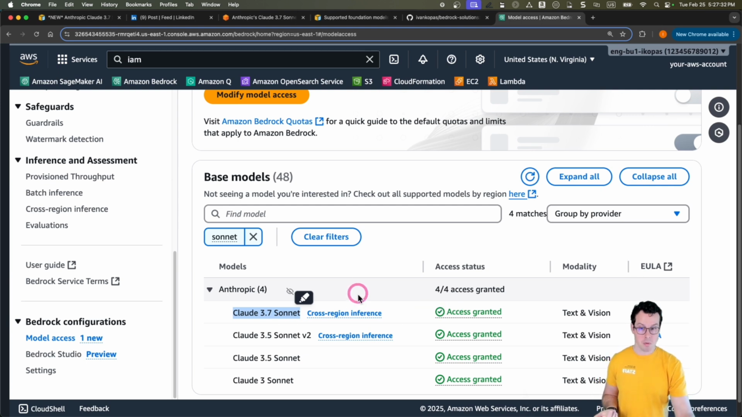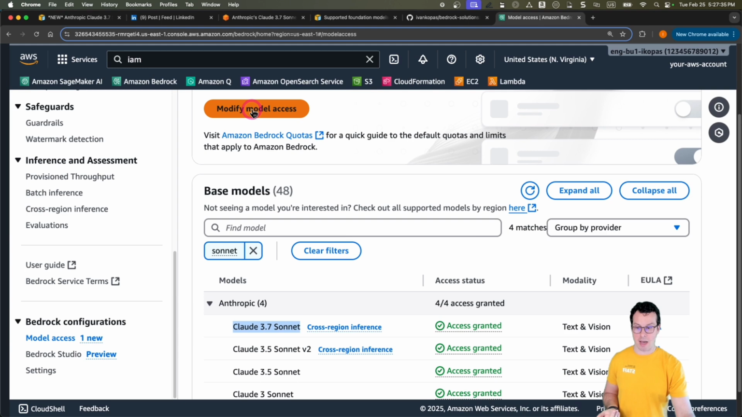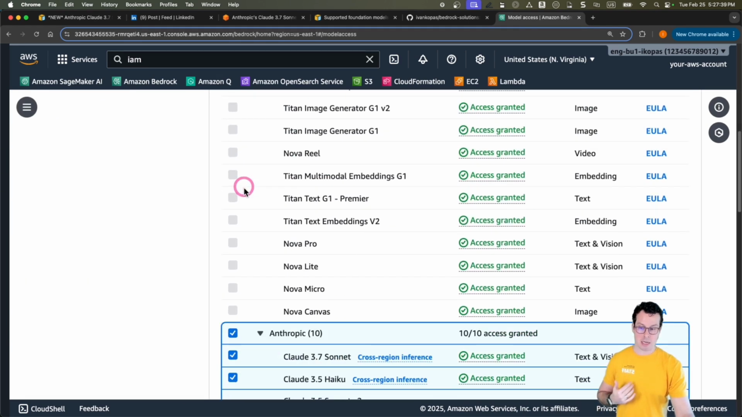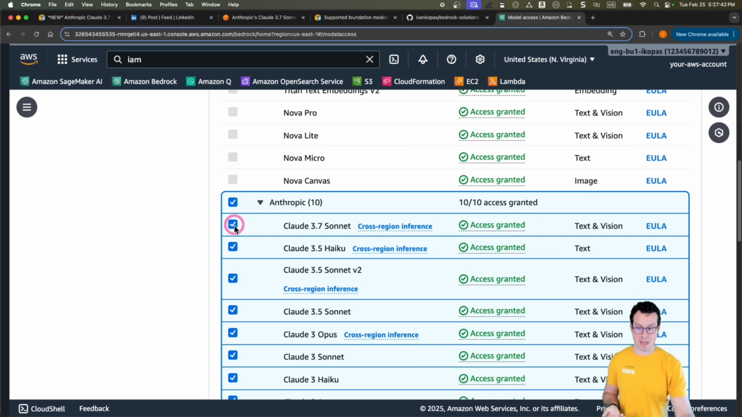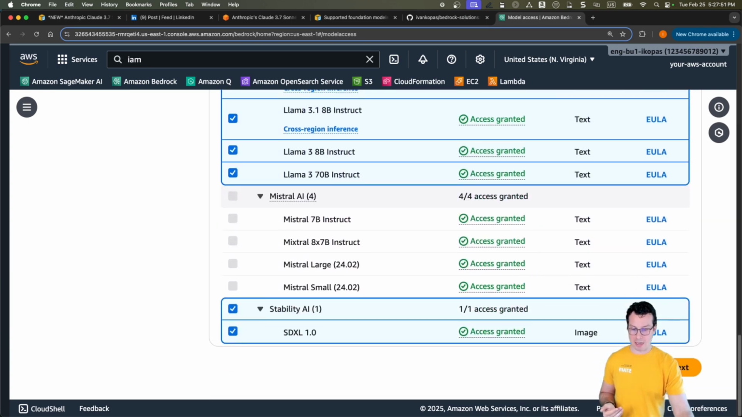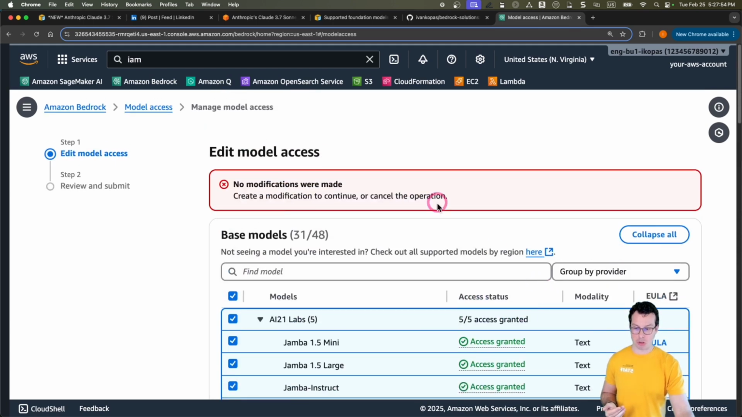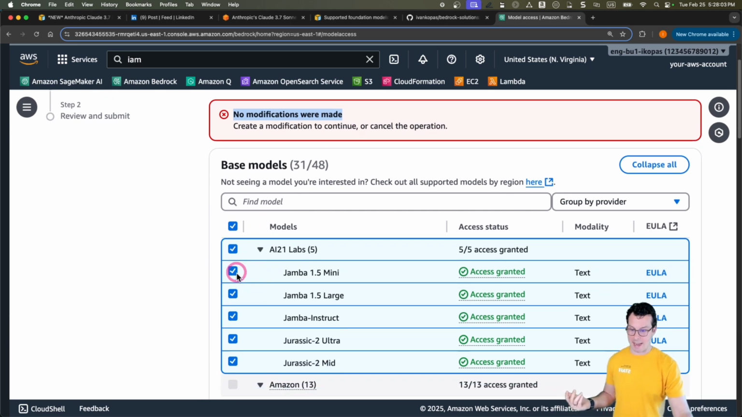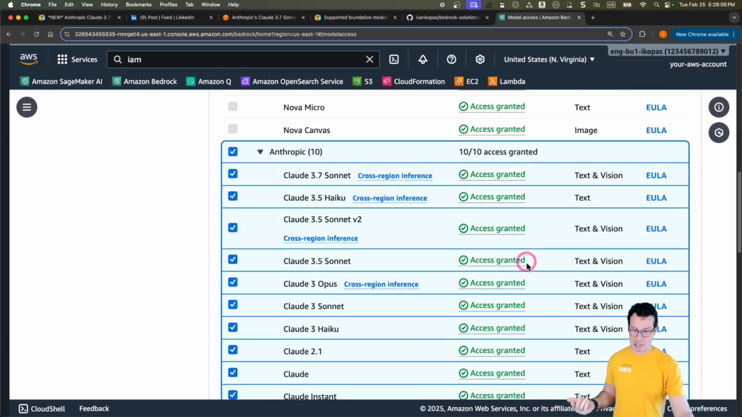And the way that you will be doing that is by clicking modify model access up here. You will then select which models you want to add. In your case, you need to make sure you check this checkbox for Claude 3.7 Sonnet. And then as we scroll down, you're going to have the next button. It's going to show if there are any modifications. In this case, it's not allowing us to proceed because I'm not making any changes here. But let's say that I'm going to remove maybe one of these AI21 Labs models just so you can see what the next window looks like.